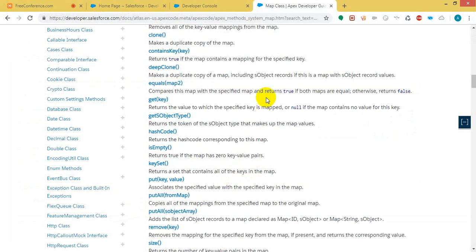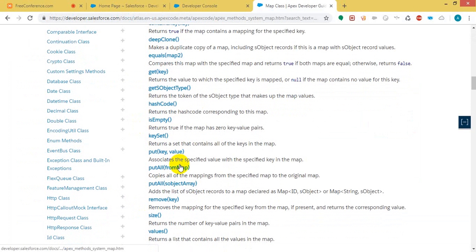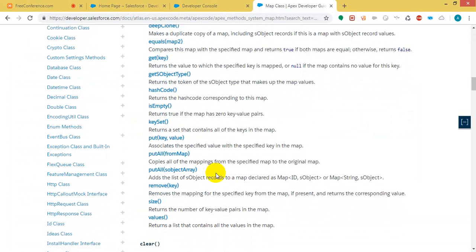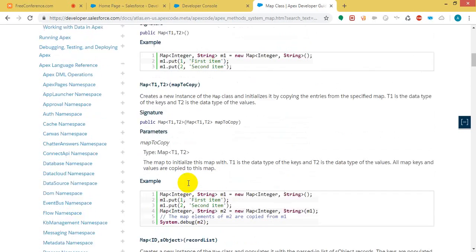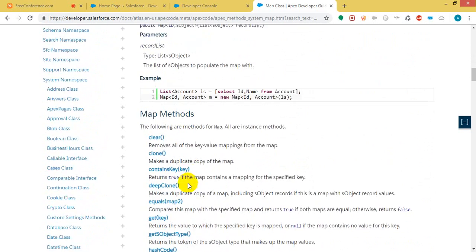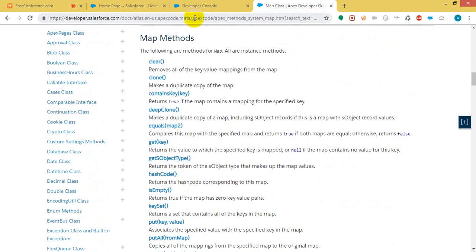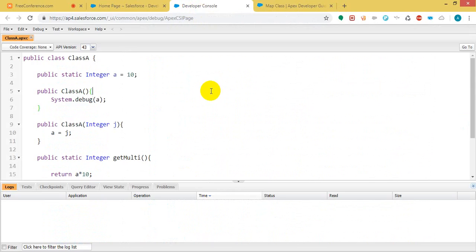Here get returns object type, this will come in triggers. Then hashCode, isEmpty, keySet, put, putAll, then remove, size, values. We have these many methods in the Map class in Salesforce. Let's see them one by one.